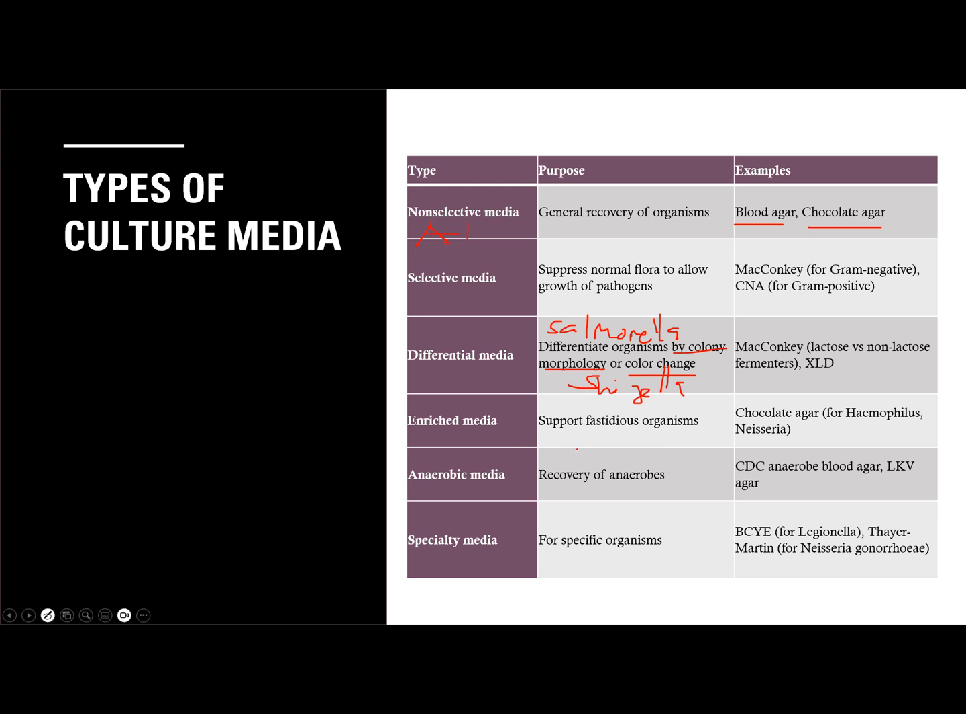Then we have your enriched media which would support fastidious organism. Pag sinabi mong fastidious, class, they are slow growing. Matagal sila tumubo. They grow at a very slow pace. Example of this is chocolate agar media for Haemophilus and Neisseria. Then we have your anaerobic media for anaerobes. CDC, anaerobic blood agar, LKV agar. Then specialty media for specific organism such as your BCYE for the bacteria Legionella, Thayer Martin class for Neisseria gonorrhoeae.